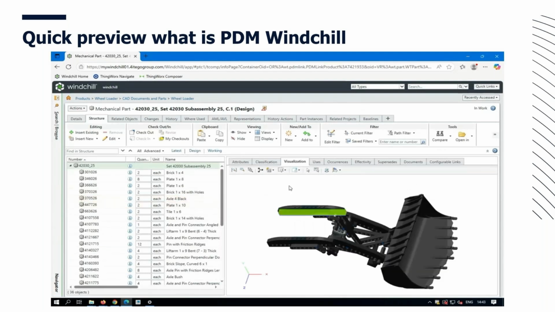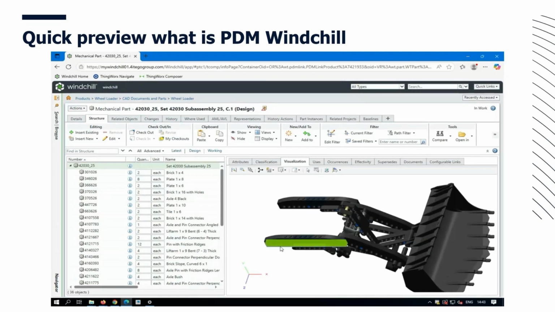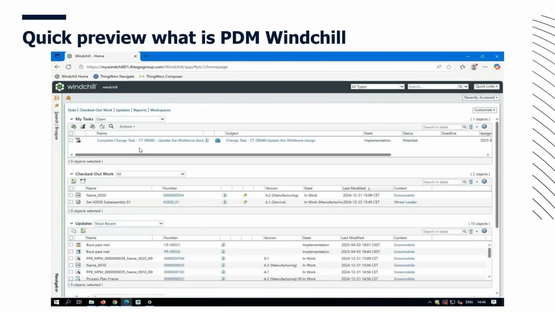On the left hand side you see the bill of material, on the right side you see a 3D visualization, and that's all connected with each other. If you click on an item on the right side, it is highlighted on the left side, and the other way around: if you click something on the left side, it will be highlighted on the right side. So it's easy to investigate what item you need in this bill of material.